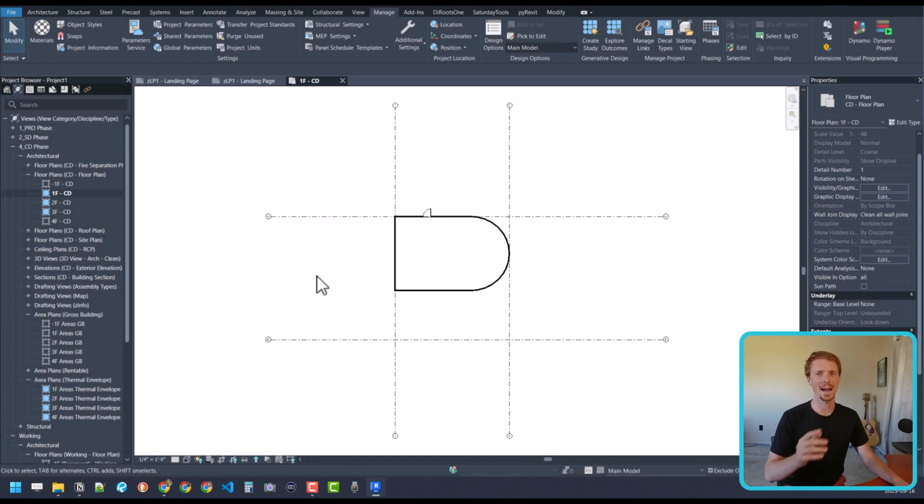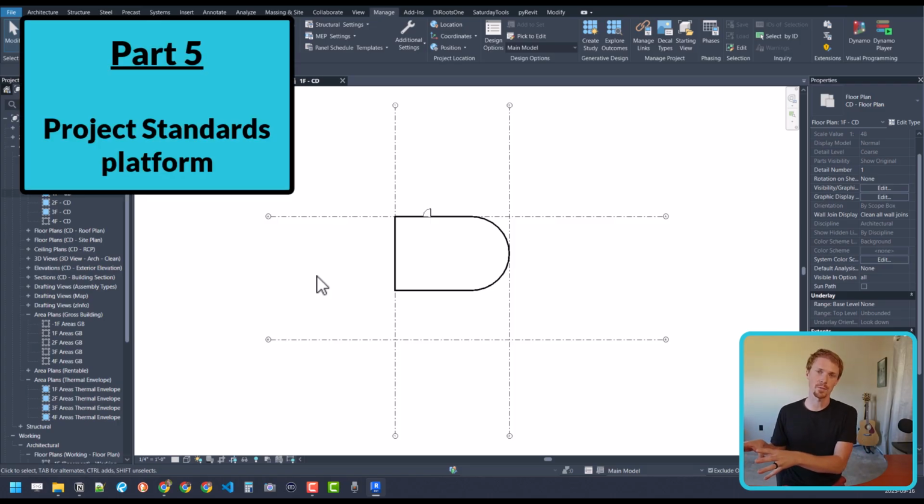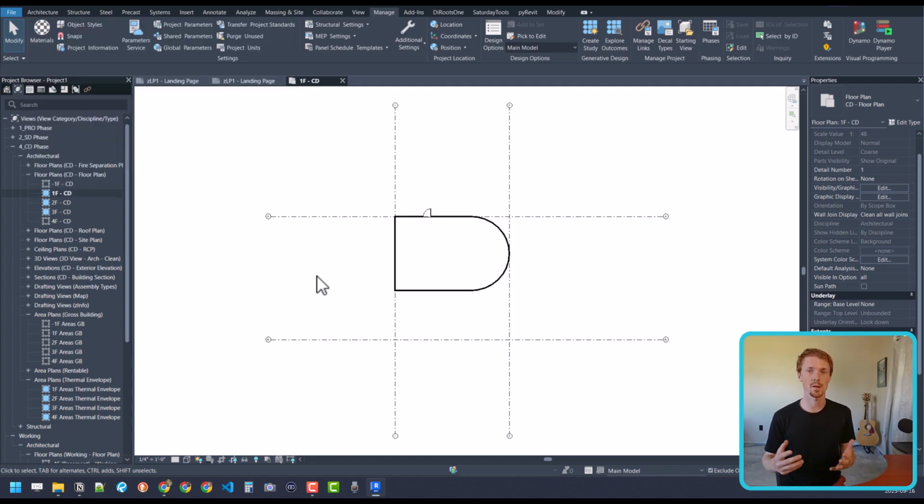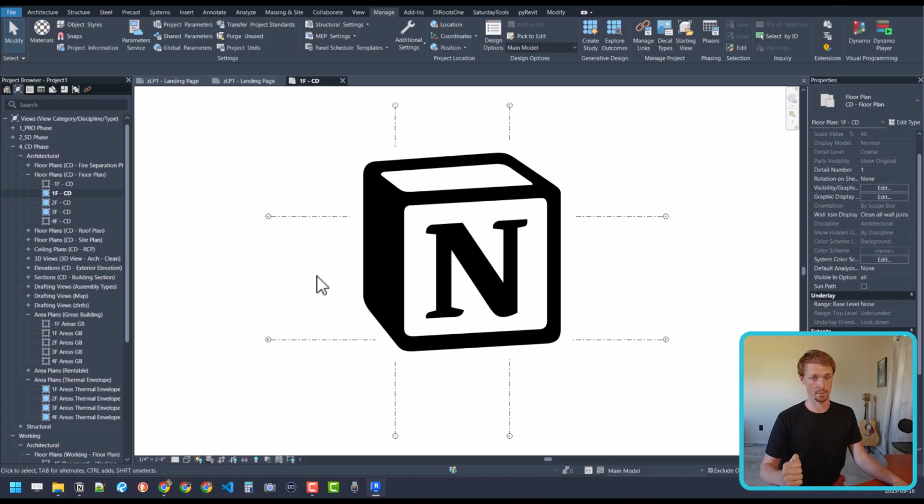The final vital part of a great Revit setup is actually not in Revit itself. It's having a different platform that deals with how to use Revit so that employees and various people who use the software, who use Revit, are using it the same way. And so SOPs are what I'm talking about, standard operating procedures. I use Notion for this.